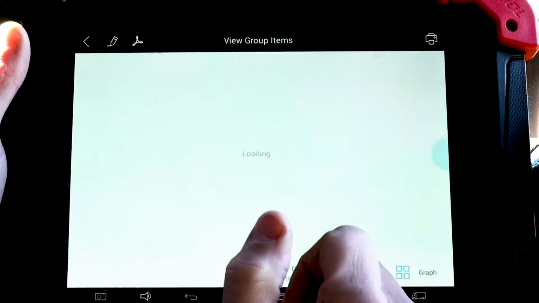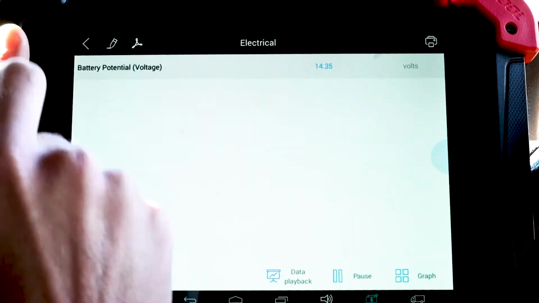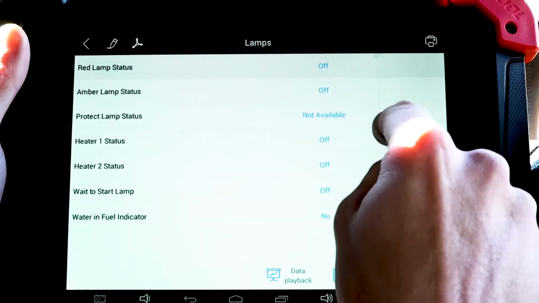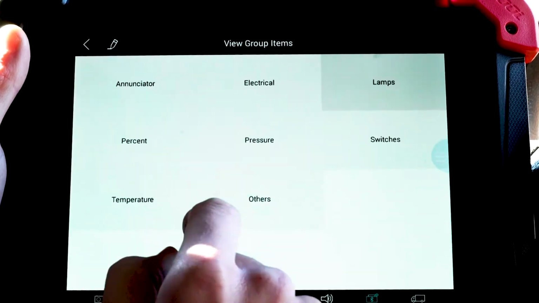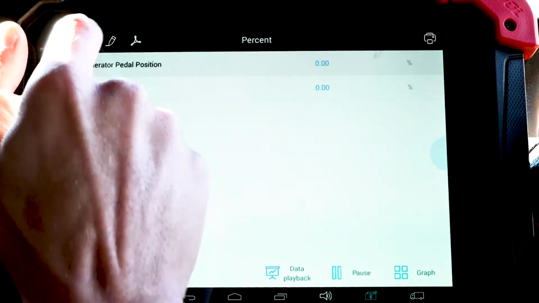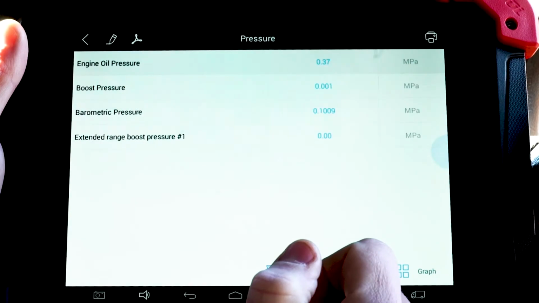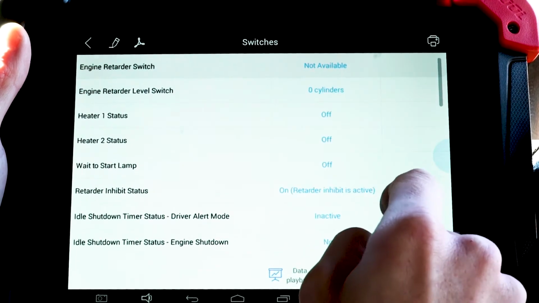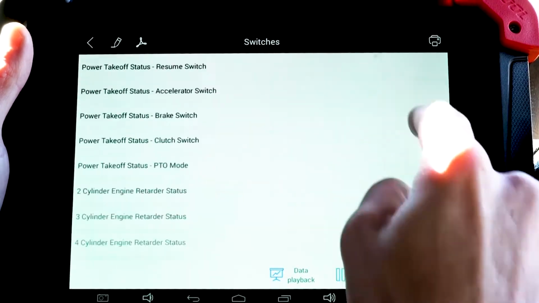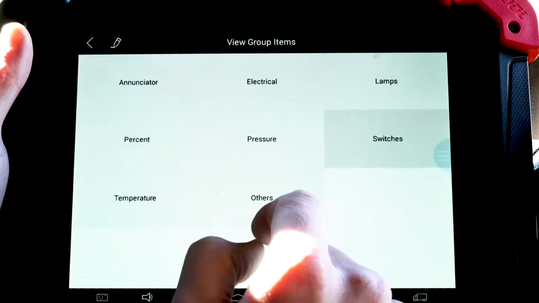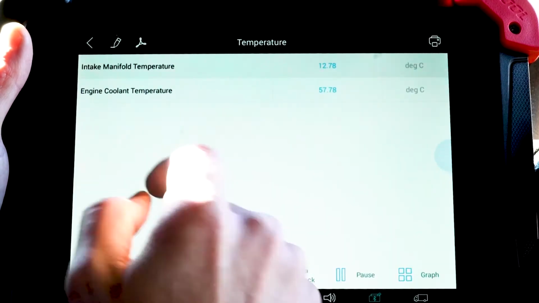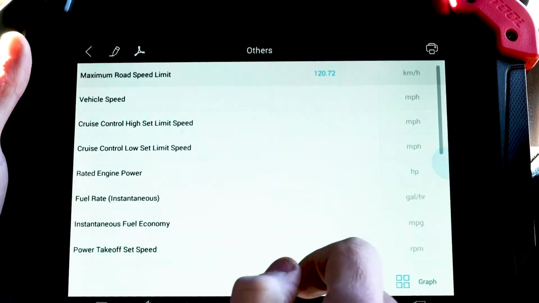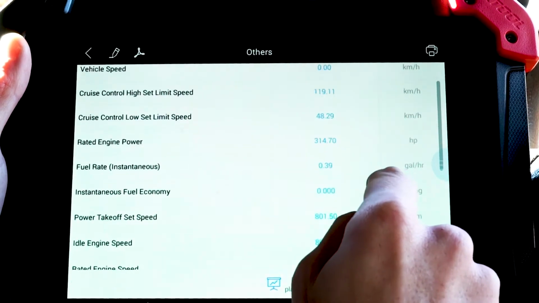We're going to go over to electrical. Just going to kind of bounce through a couple of these, let you see how it's broken down. I do like the fact that it's kind of organized there, but at the same time it can be aggravating having to go through each different category to look for one specific item. All right. All your switches here. Looks like we've actually got pretty good coverage of the parameters. It's just a matter of navigating through here. All right, and let's click others. See what we get in here. Okay, looks like you've got max road speed limits and all of that.